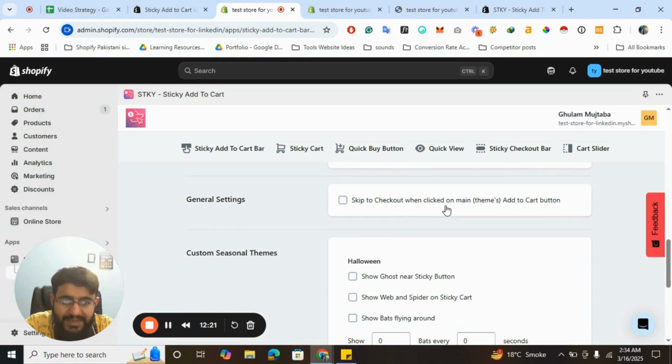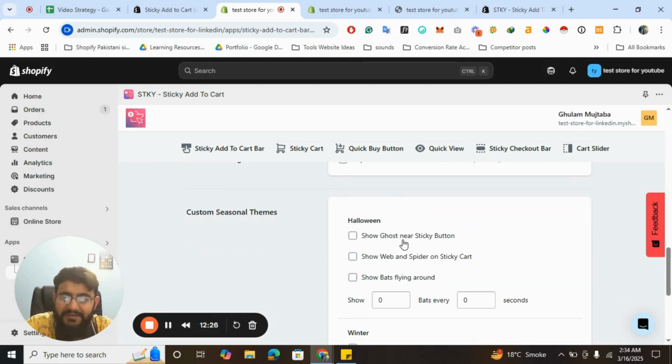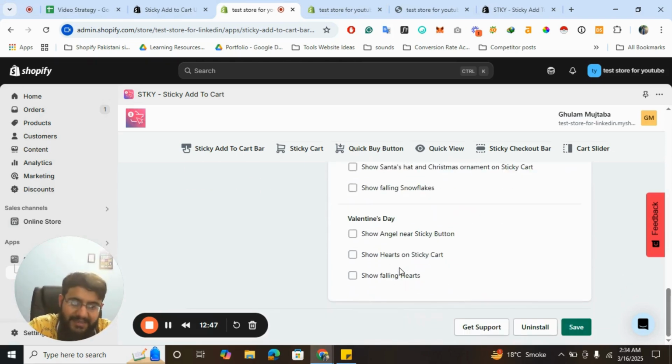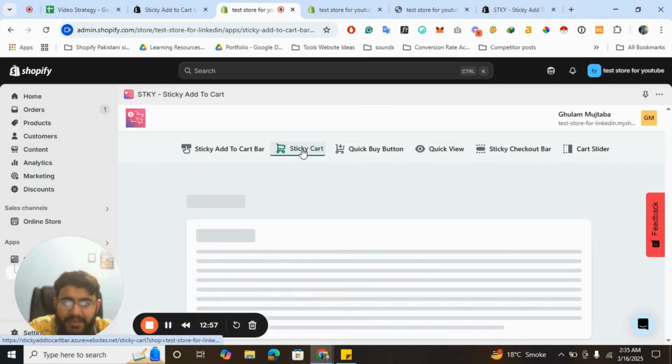Skip to checkout when clicked on main add to cart button. I don't want this one. Show ghost. So this is where the premium features come. Show ghost near sticky button, Halloween themes. Show spider, web and spider on sticky cart. This is where you can spend money if you want these custom features. Show bat flying around, winter theme. You have the Valentine Day theme. This is something you can spend money on, obviously. This is not available in the free app. So I click on save, and all the features have been enabled.